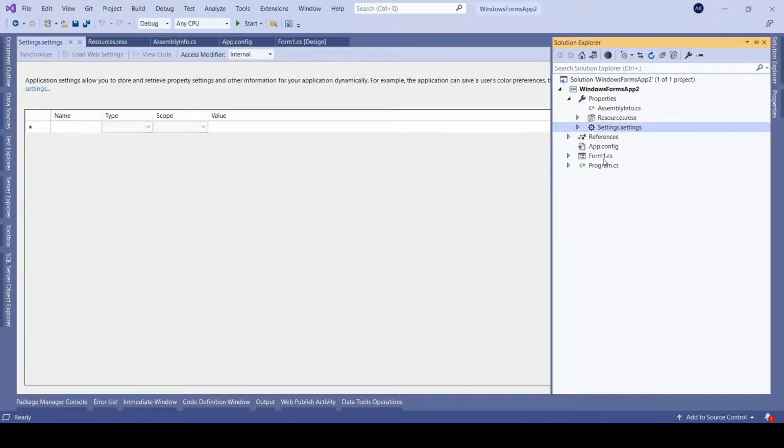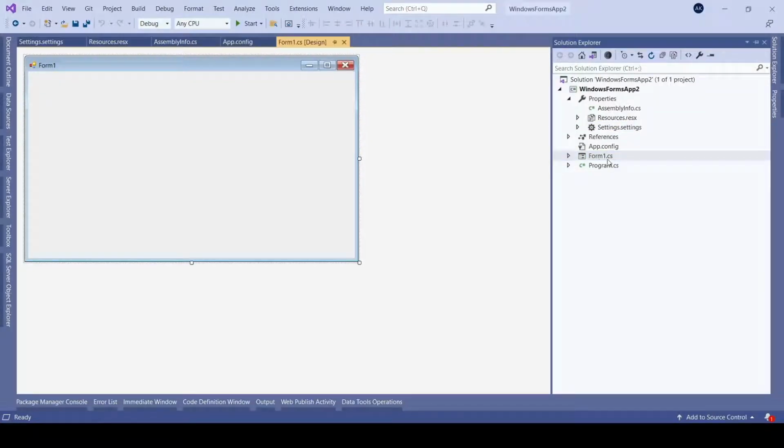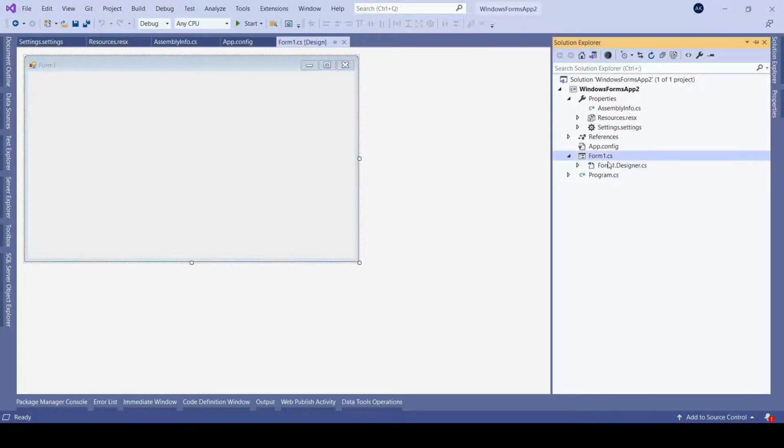Now for forms, in order to go back, just double click on Form1.cs. If you expand Form1.cs, there's the designer file, and you need not mess with this file. It contains any components, any visual components that reside on your form. When you drag and drop any tools, Visual Studio will take care of that. Again, unless you know what you are doing, you may go into this file. Otherwise, just stay in Form1.cs.